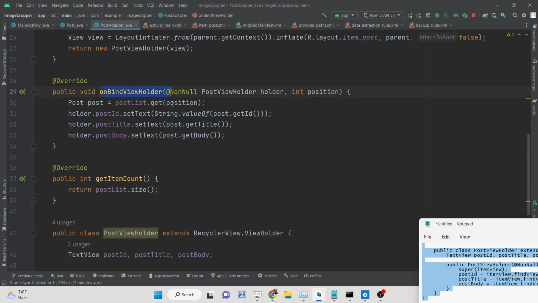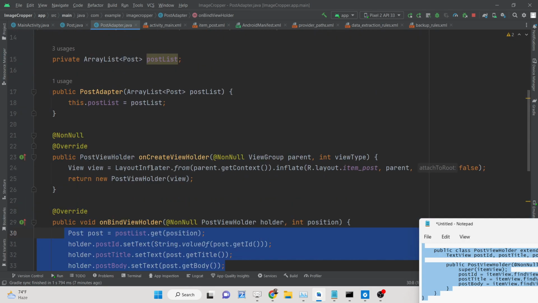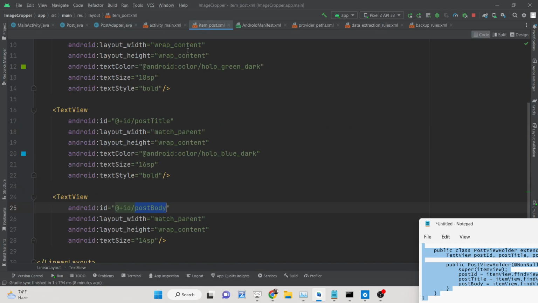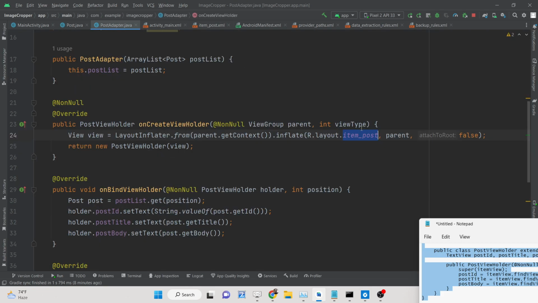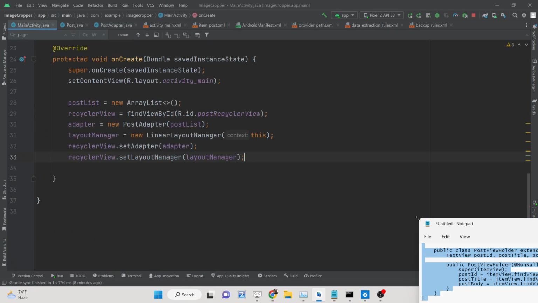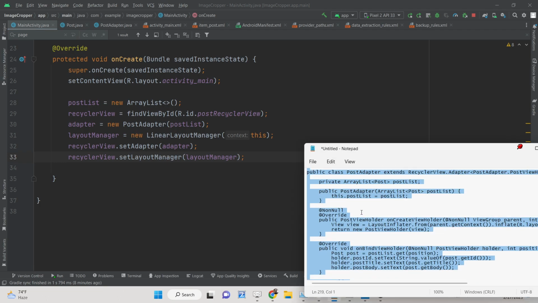On bind view holder, basically what it will do, it will get the information, it will get the position, and it will set the data to the individual input field. That's all. And inside this on create view holder, we are inflating this item underscore post layout file. You will see that this is the actual file for the recycler view. So inside this, we are doing that. So that's all, guys. Now we need to shift our focus to main activity.java file.